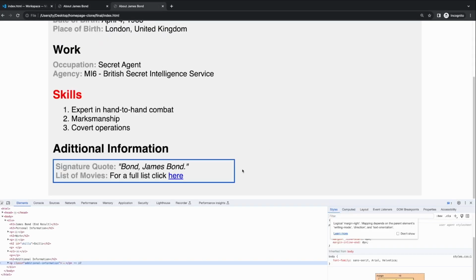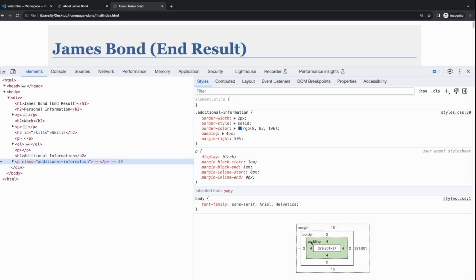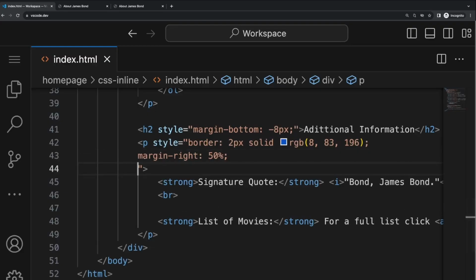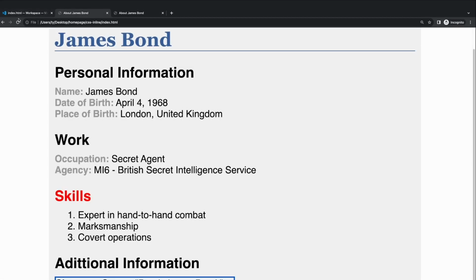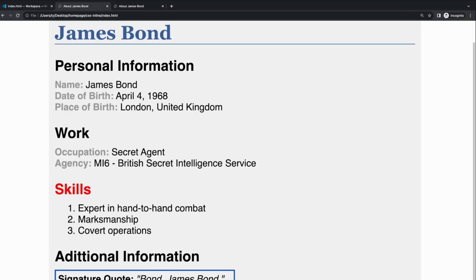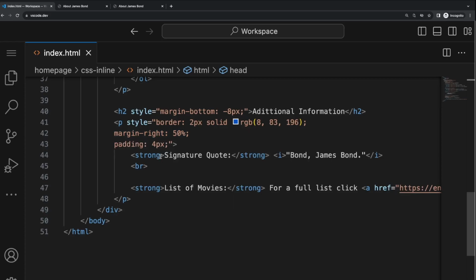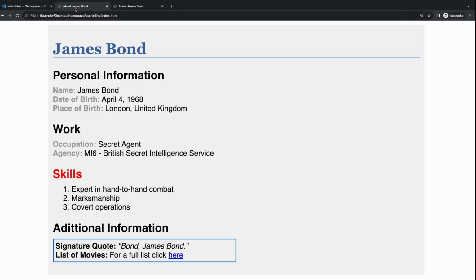Moving on, in the end result, we see that the content within this box is padded, and from the box model here, we can see that the padding is actually 4. So let's go ahead and add padding 4, and when we refresh, we can see that there's a padding here. The final piece is just to add the gray color to these 2 strongs, and we refresh the page. And now our end result and our page match perfectly.